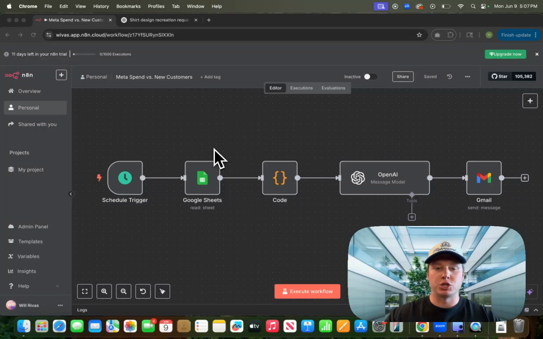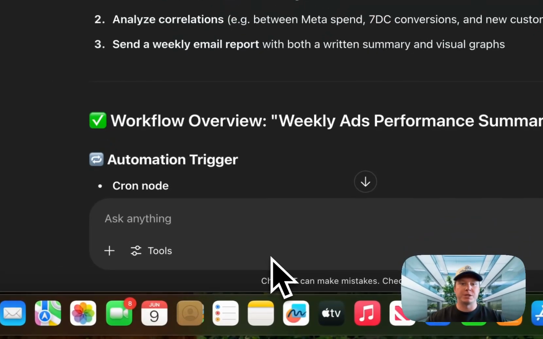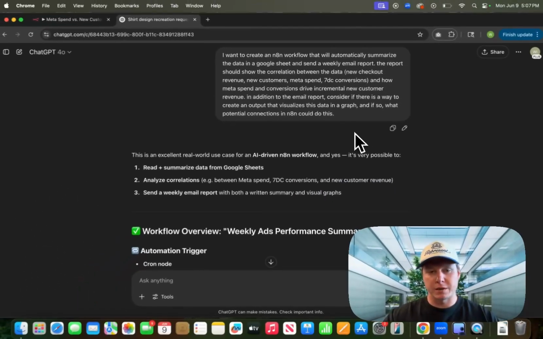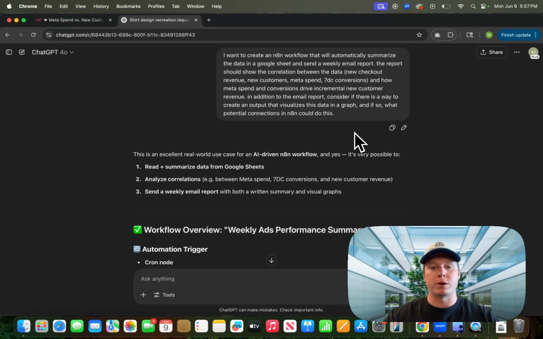So I'll go ahead and show you what I got from ChatGPT, and that kind of gave me the overall layout of what we're doing here. So now we're in ChatGPT, and I'll take you through the prompt that I gave it real quick to give it the general idea of what I'm looking for. So I said I want to create an n8n workflow that will automatically summarize the data in a Google Sheet and send a weekly email report.